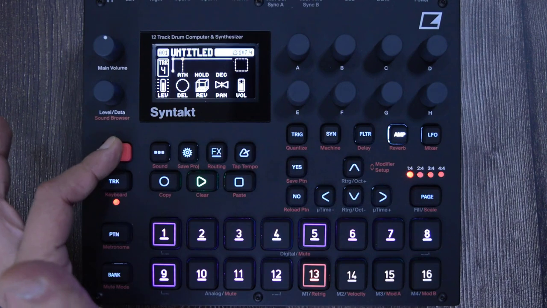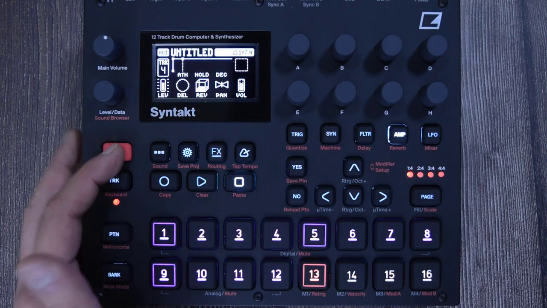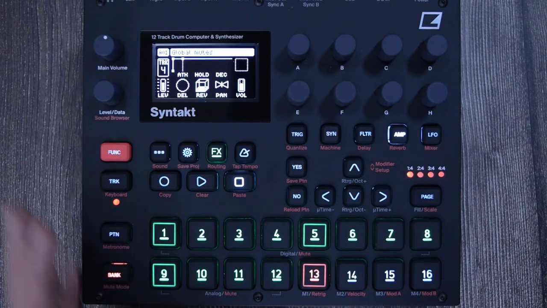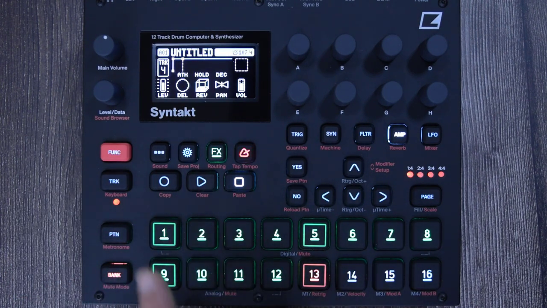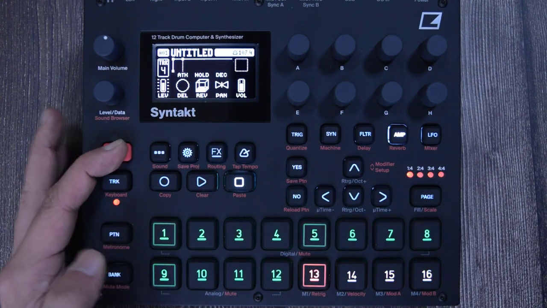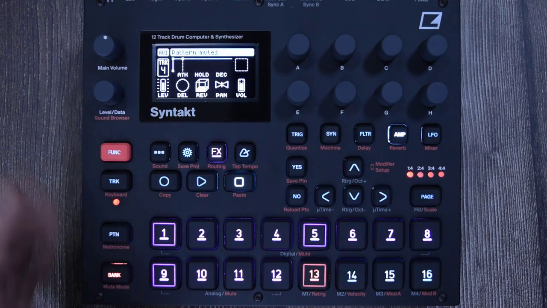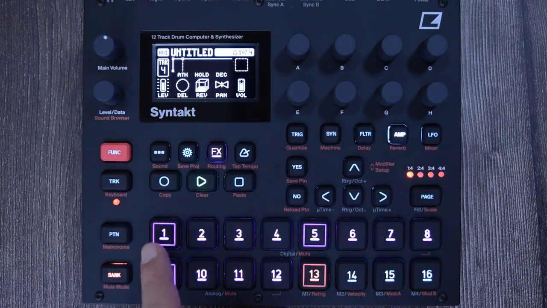And what's the difference between the other mutes? When you are using the green mute, you're in global mutes. So when you change patterns, you're going to be muting the tracks for all the different patterns. I'm just going to show you the difference. I'm going to go to the pattern mute, and I'm going to be muting this and this, right? The 1 and the 4.